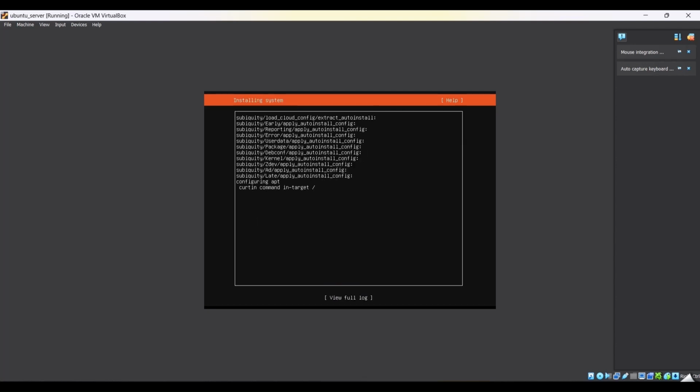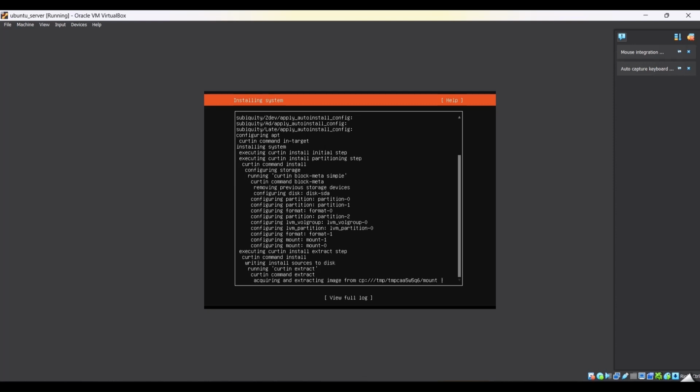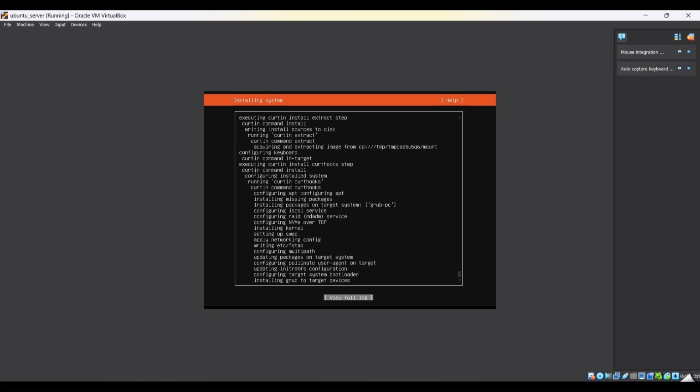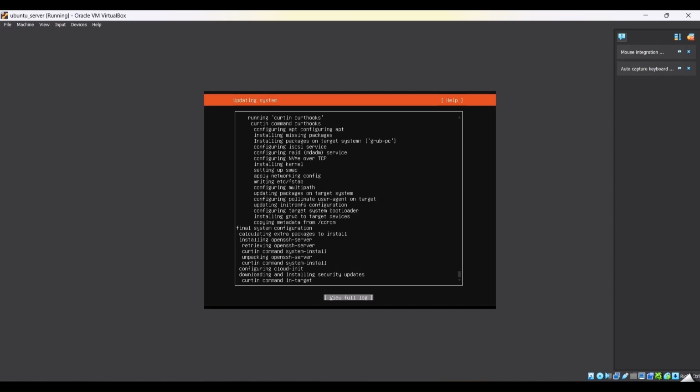Now the actual installation process will begin. Ubuntu will copy files, install packages, and set up your system based on the options you selected. This part usually takes a few minutes, so feel free to grab a drink while it finishes.